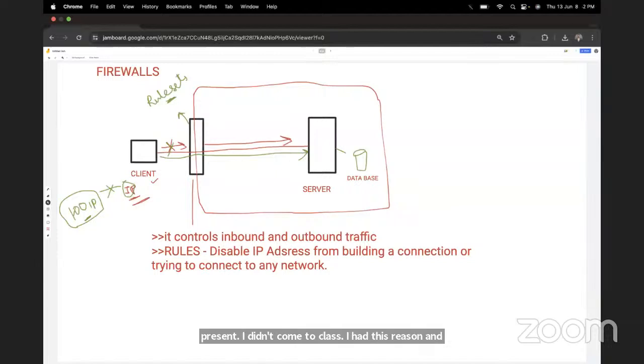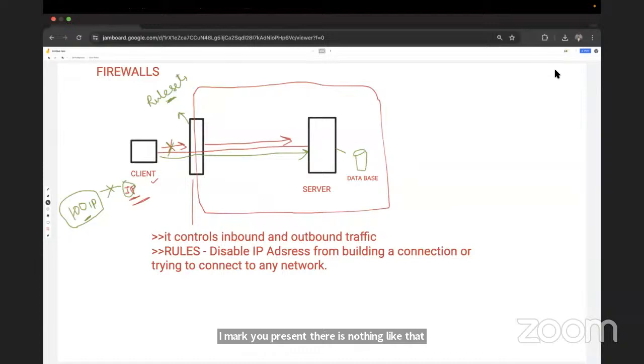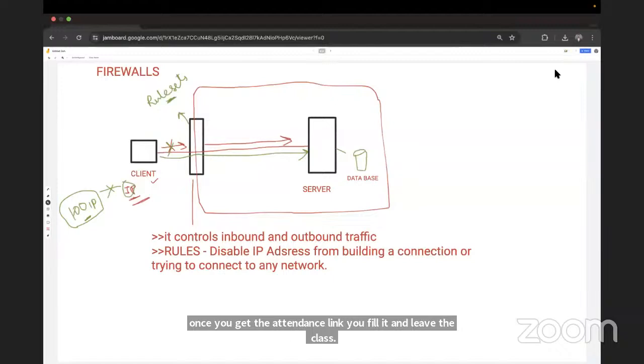Wait till 8:55, wait till 8:59, wait till 9 o'clock, till the internship closes, till the class closes. Till that time you need to wait. Then only you will get the attendance link. Once you get the attendance link, you fill it and leave the class. Till that time, no one is allowed to leave.